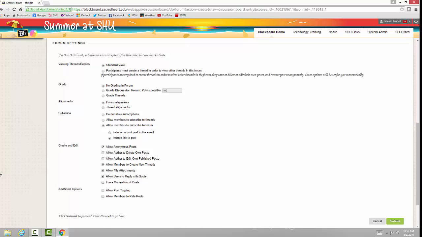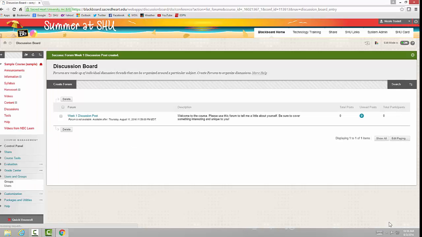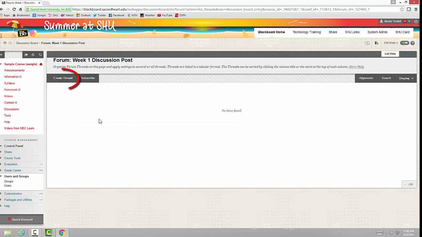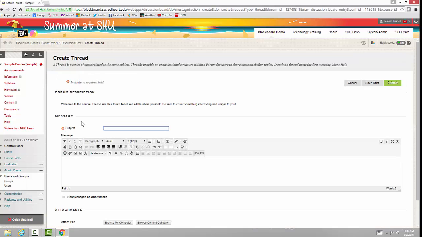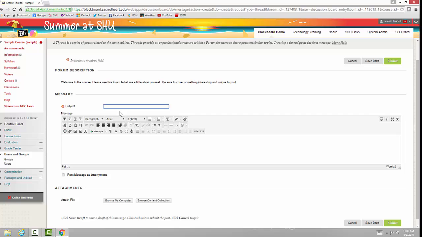Once you've gone through all of these settings, and you've chosen the ones that fit your need, you'll select Submit. Here we see that the discussion board has been created. Your students will select the discussion forum, and then they will select Create Thread to begin making their introductory post.